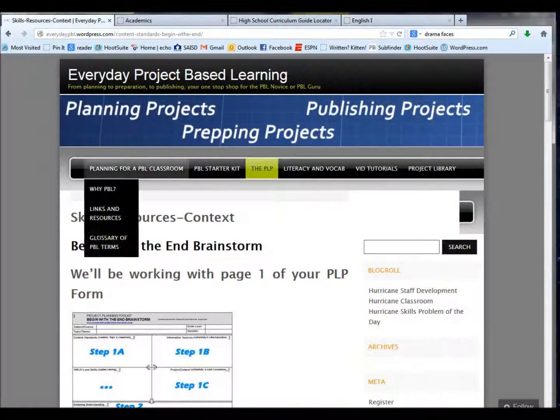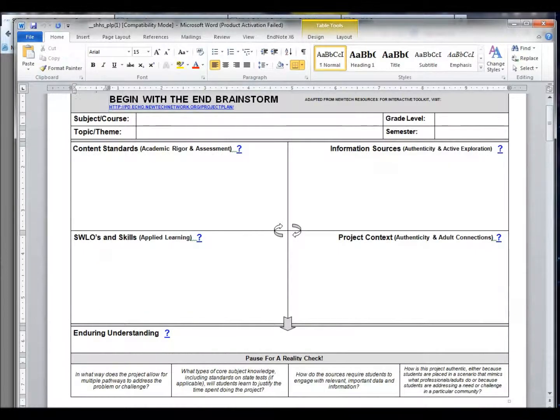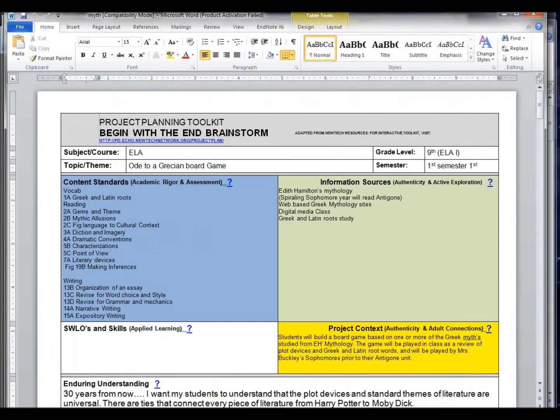So let's go ahead and look at our PLP. Now, when you look at the PLP, you may not necessarily know what your topic or theme is going to be yet, but you're going to be able to fill out the rest of this information. I actually already have this filled out. So what you'll end up doing is copy and pasting your TEKs, your skills, into the content standards box. Word-wise, sometimes they don't copy and paste so well. This will be what you teach.